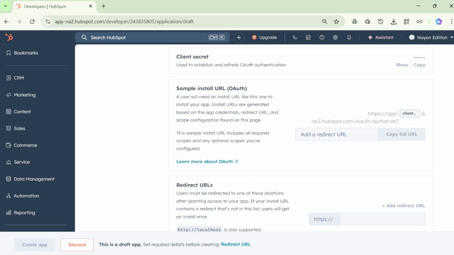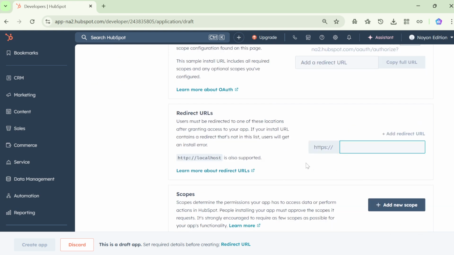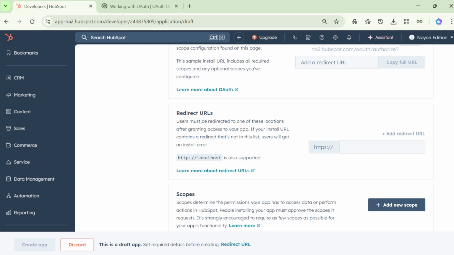Finally, you'll see your access token. Click Show Token to view it, and then copy to save it securely to your clipboard. And that's it. You've successfully generated and copied your HubSpot Access Token, ready to use for integrations and automations.